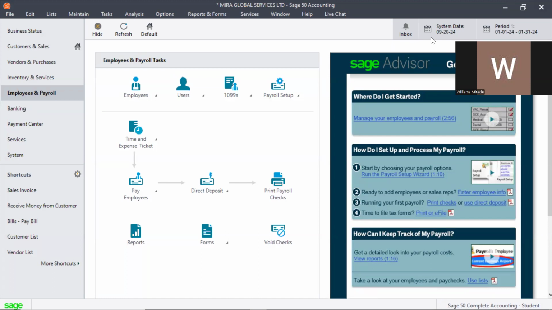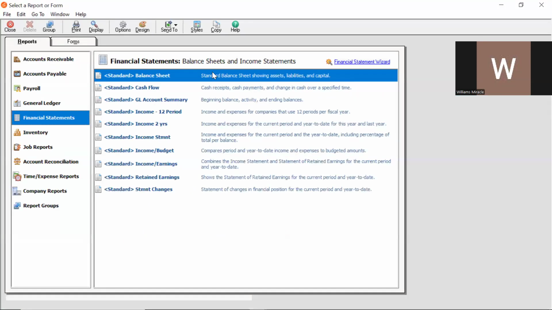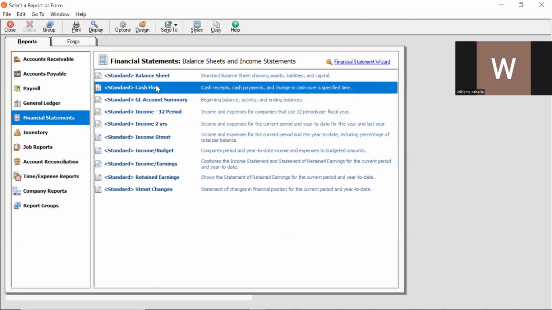Whenever you want to generate any of the key financial reports here in Sage 50, you have to go to the reports menu and click on that menu. You will then find a list of reports. So you have to come to the financial statement, which comes before inventory. Click on it. When you look in here, we have the balance sheet, the cash flow, and the income statement. So these three are the key financial reports.